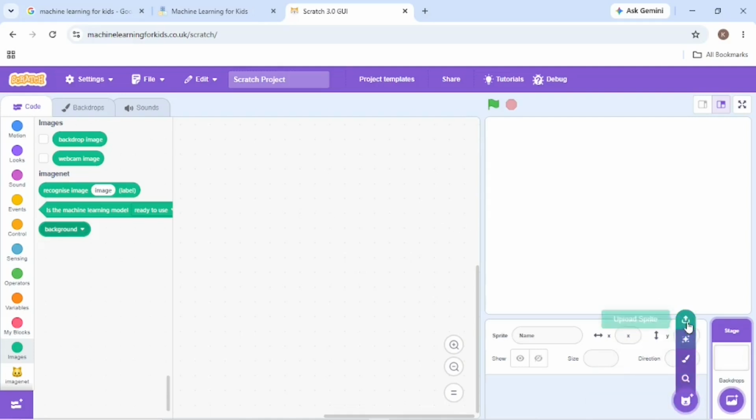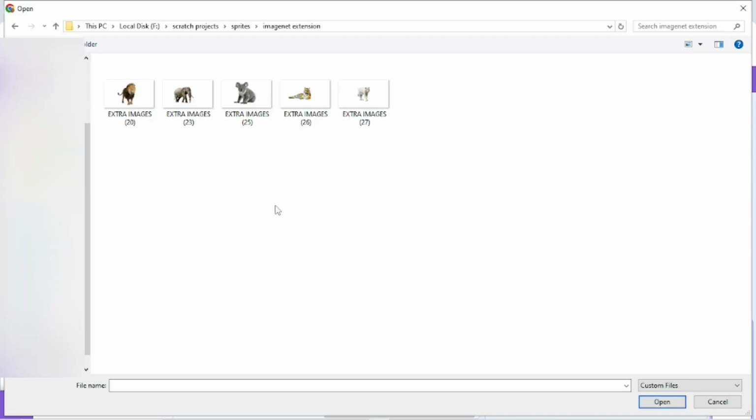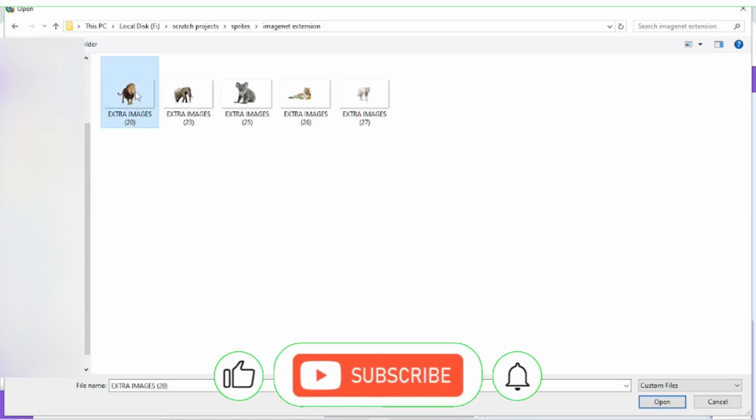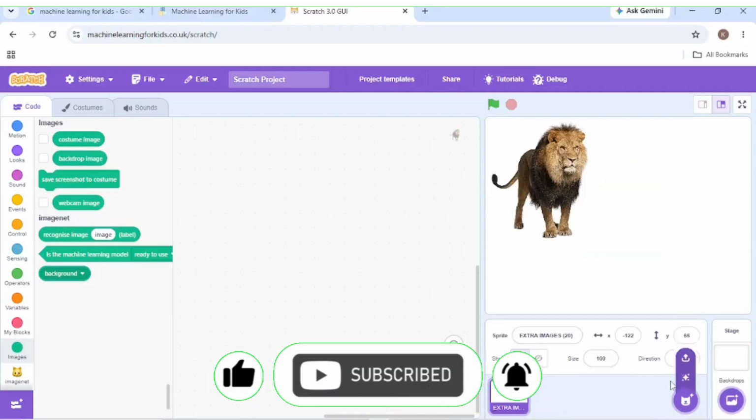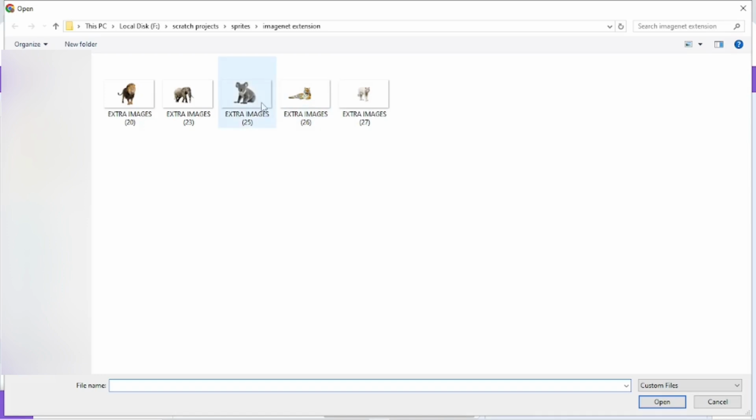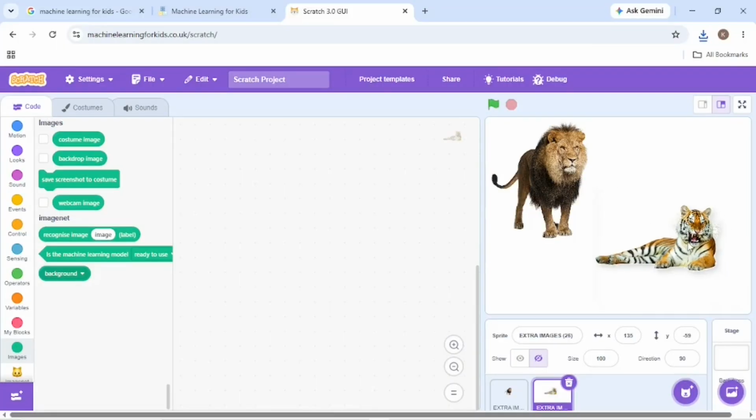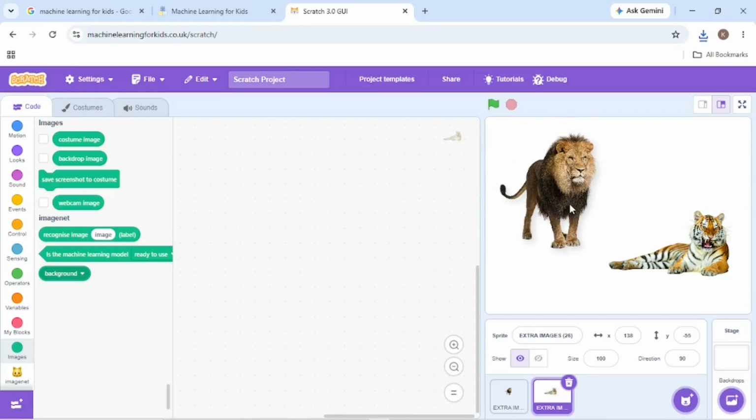Now I am going to upload some sprites. So here you can see there are some animal images available. I am going to upload some. First I will take this one. Okay, here is one image I have. Now one more I will take, like I will take this one. Okay, first let's check these two images.